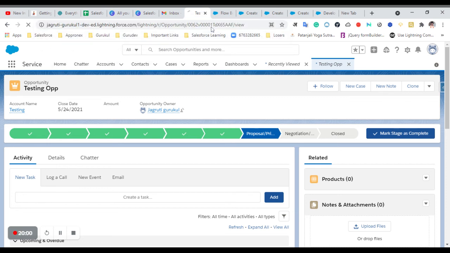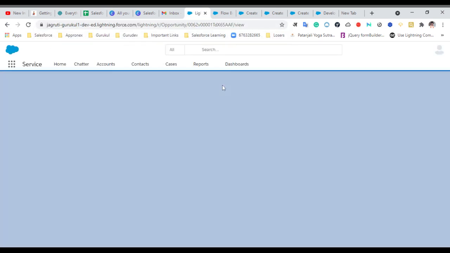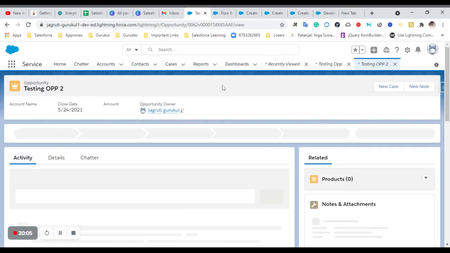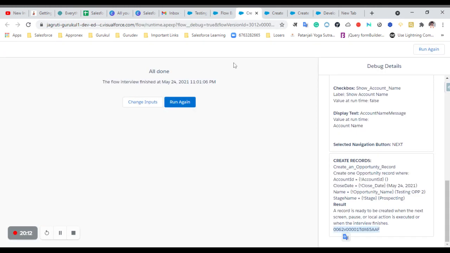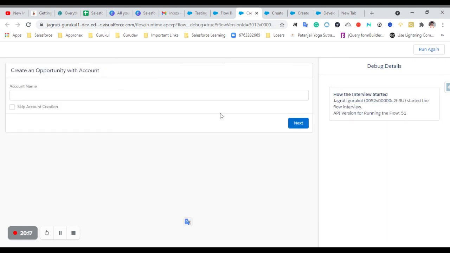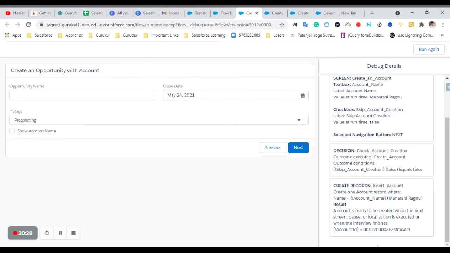I will open it here directly from the ID. So the opportunity is here, no account name is showing. It means the account is not created. Let's run it again. This time we want to use one account. So the account name will be Maharishi Raghu. Okay, just click on next. The account is created and the value is assigned in this account ID.